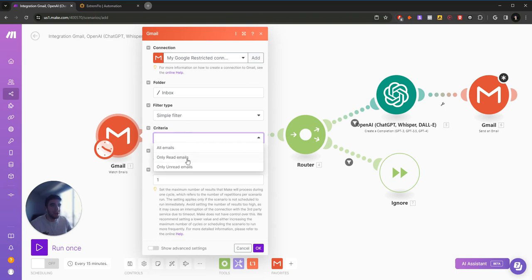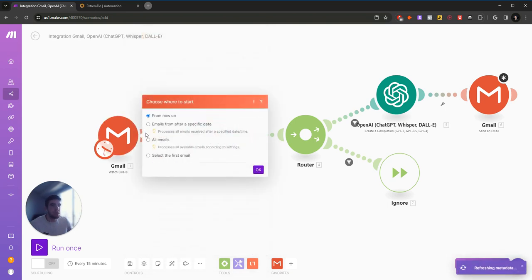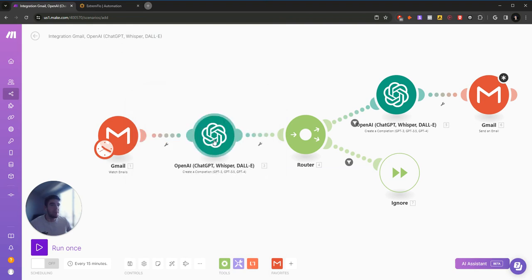And then criteria. Me personally, I'm going to do only unread emails. You can have all emails if you want. Mark email messages when fetched: yes, I want to mark them as read. And then choose where to start. I'm going to start from now on. You can start after a specific date, you can do all emails and whatnot. I'm going to start from now.